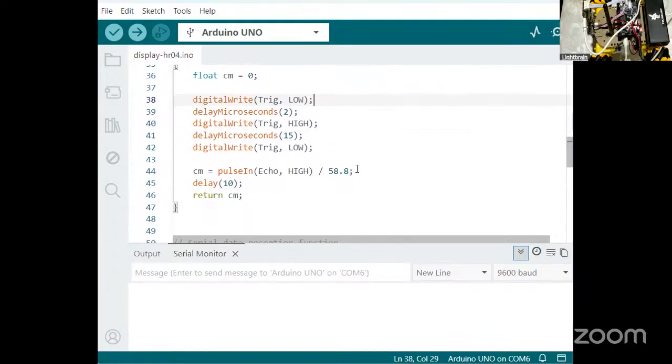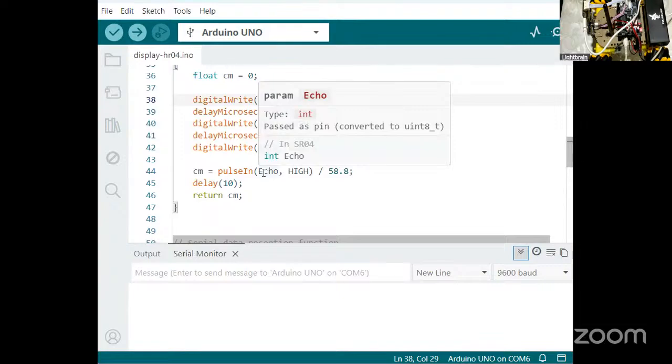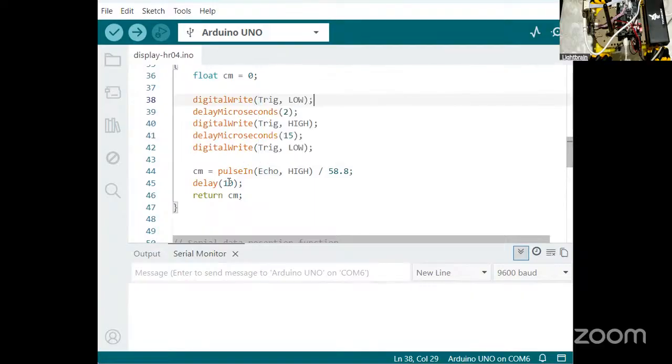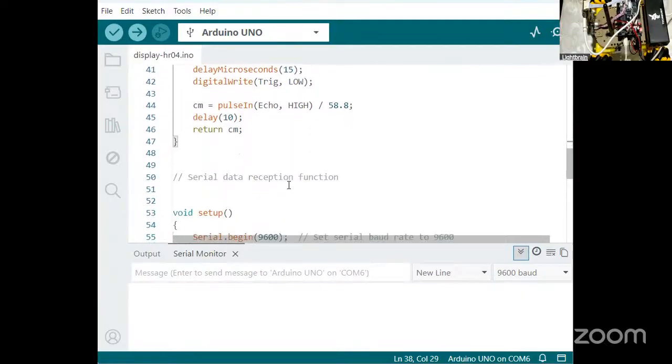Now here is the explanation of what you're sending. We are converting the time. This function converts the time to distance, you know, the time it takes to reach an obstacle and come back. This is the function that controls that part. It's just to convert it, from time to distance. That's what this part of the function does.